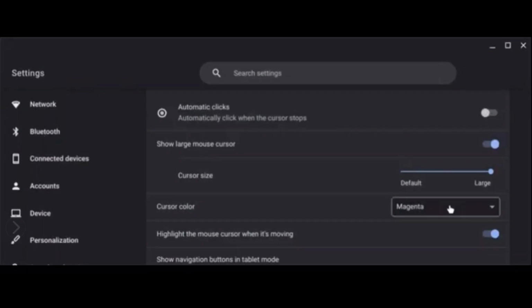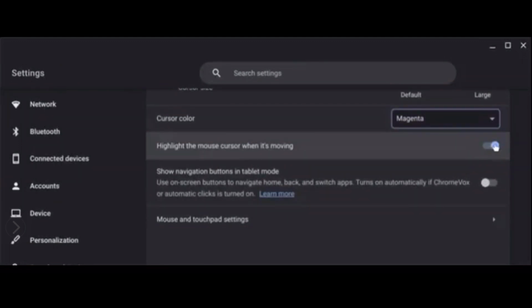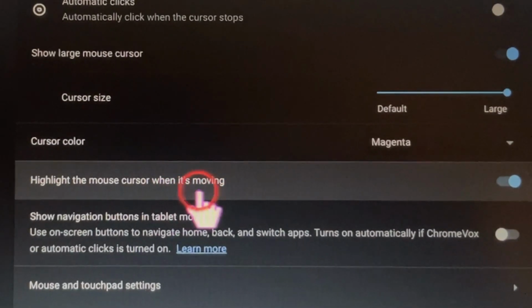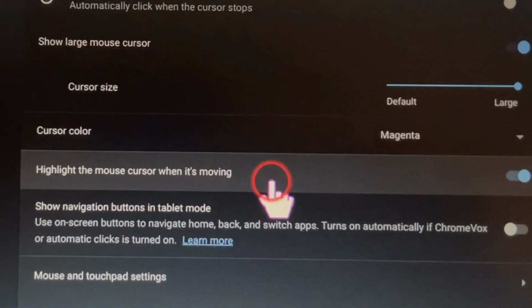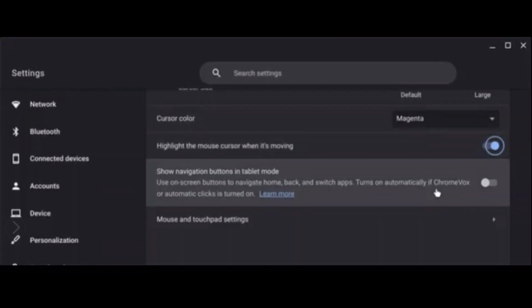Next, you can change the color. So they have different colors such as blue and yellow and cyan, but I'm going to stick with the magenta color. Here we have highlight the mouse cursor when it's moving. So whenever the mouse is moving across the screen, you will see a big circle around the mouse pointer, which will help you to visually locate it. Next, you'll see show navigation buttons in tablet mode. So that's when you're using a tablet, you can toggle that on.